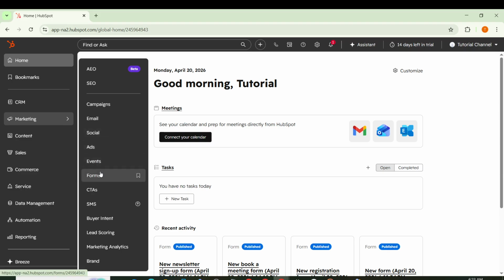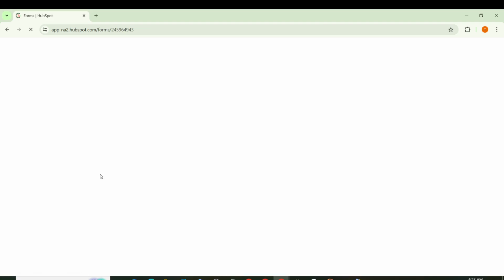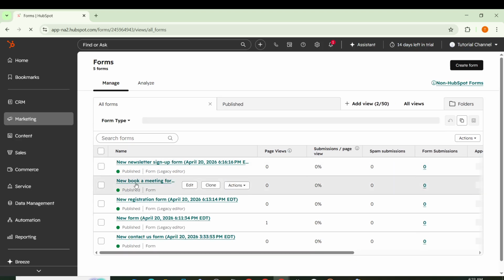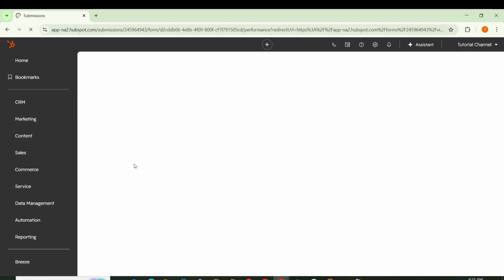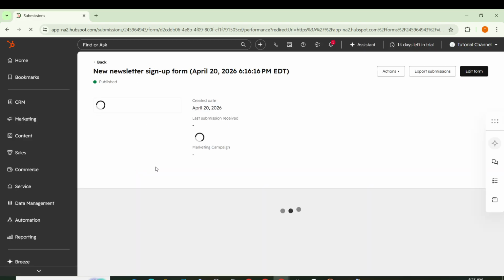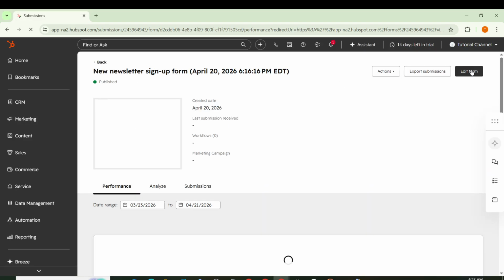To begin, open HubSpot and go to Marketing. From there, click Forms. This takes you to the Forms dashboard where you can manage everything in one place. Next, choose whether you want to build something new or update what you already have. Click Create Form if you are starting fresh, or click Edit on an existing form you want to improve. Either option will open the form editor.